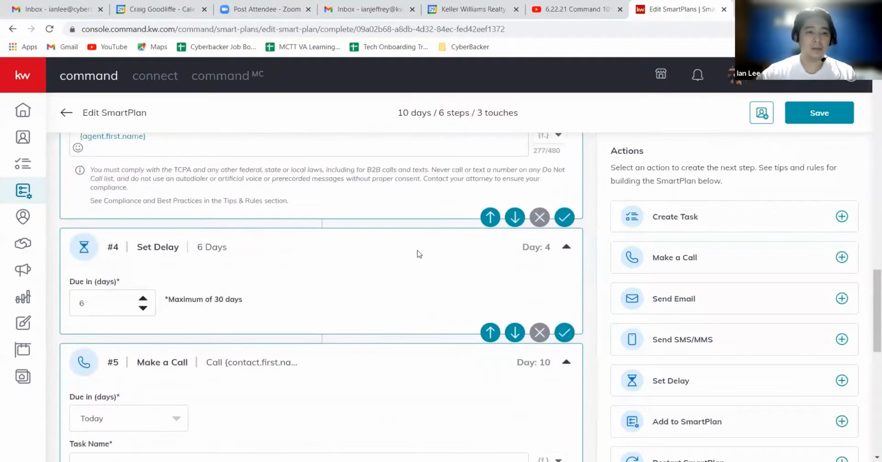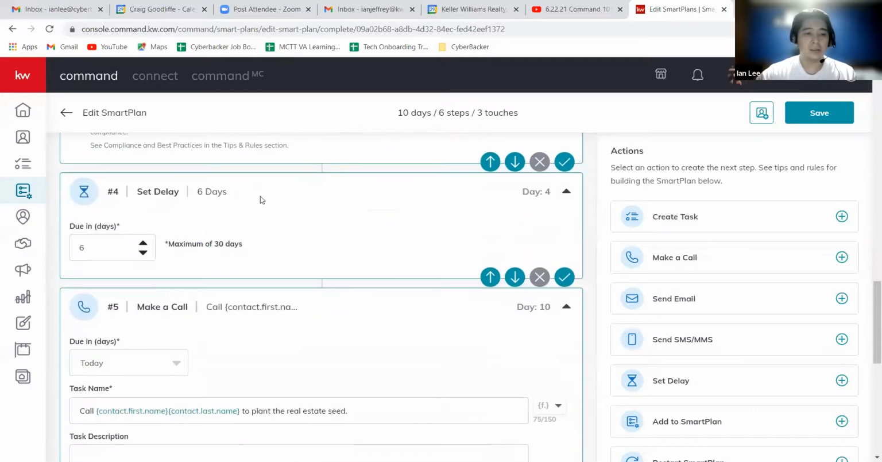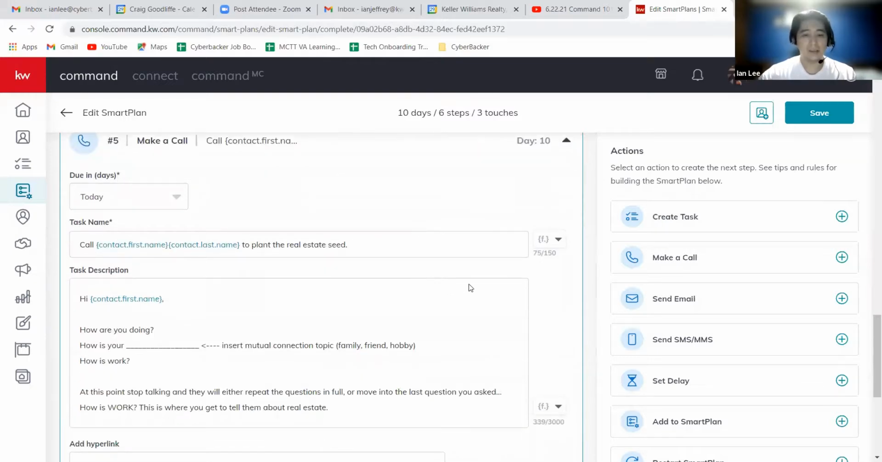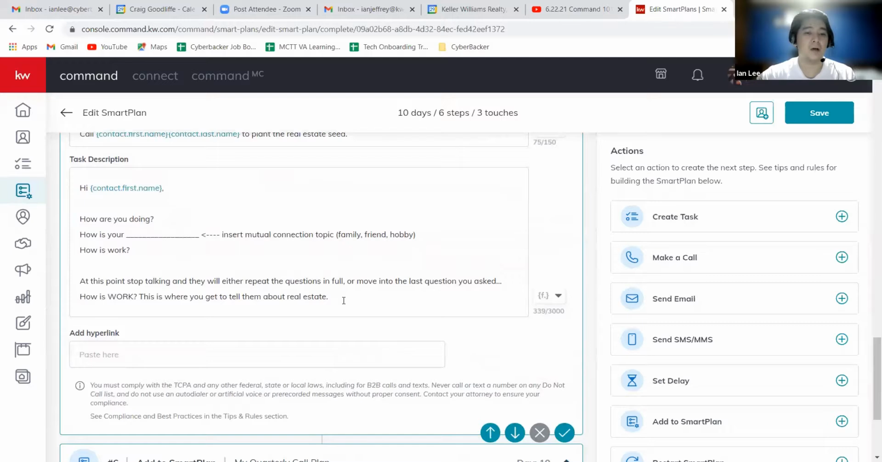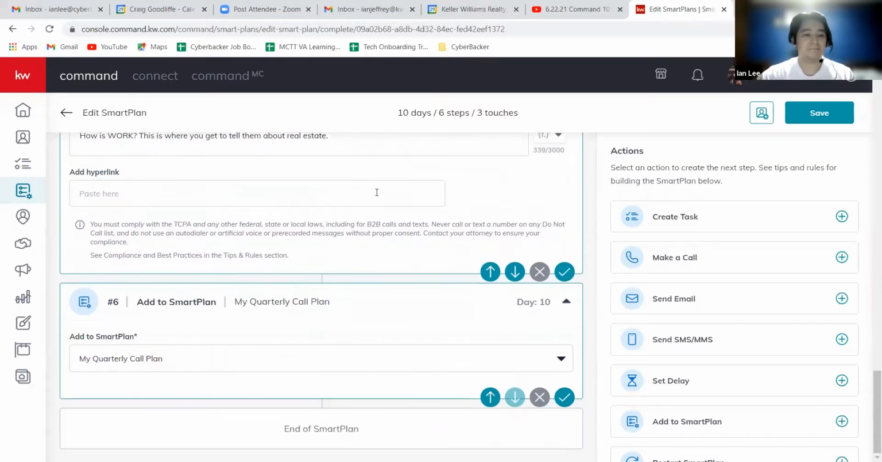And moving back, so after you send a text message, there's another number of delays, and it gives you an option to make a call. And since Command doesn't have the ability to make a phone call, you would have to make the phone call by yourself. And here is an example of the script. That's cool. Yes, it is.